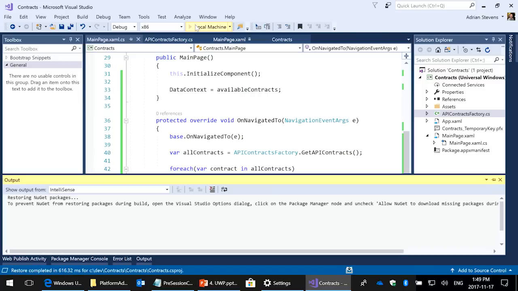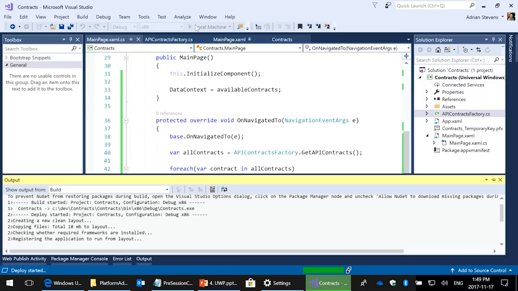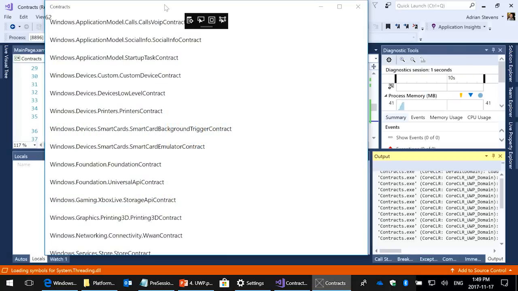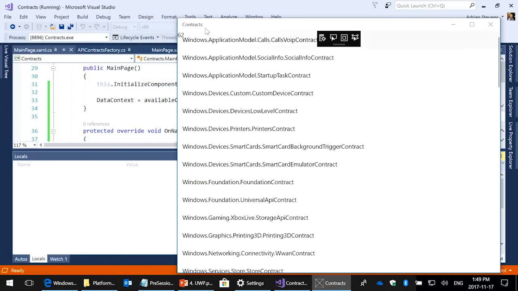Sure. So we can run this. Let's run this on a local machine. Did you clear out your collection first? I didn't. We're a single page application. But you're right, we could clear it before. True. There you go. And so here we go. So there it is. Not the prettiest API or UI, but you can see there we've got 62 API contracts.